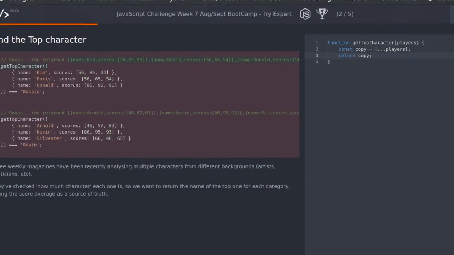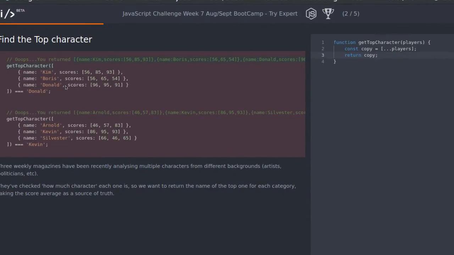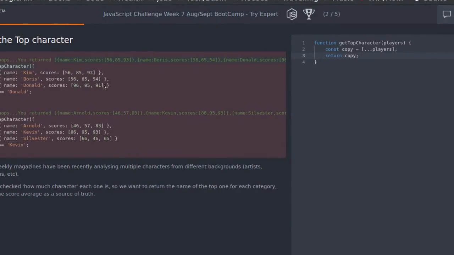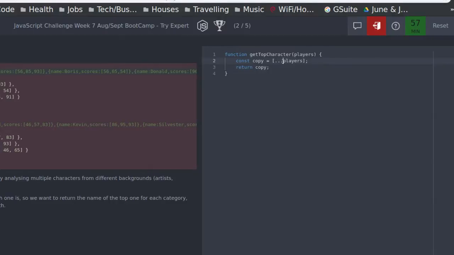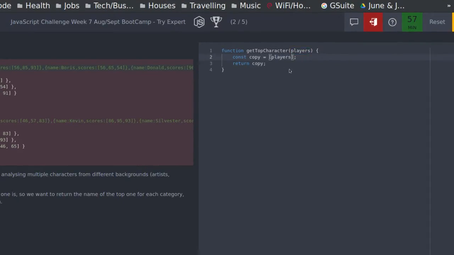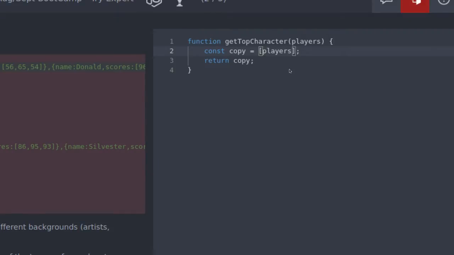So what do we want to do with this copy anyway, just so that we don't mess things up? What would happen if you didn't put the three dots? Question, guys, what would happen if you did not put the rest parameter, or the spread operator in this case?